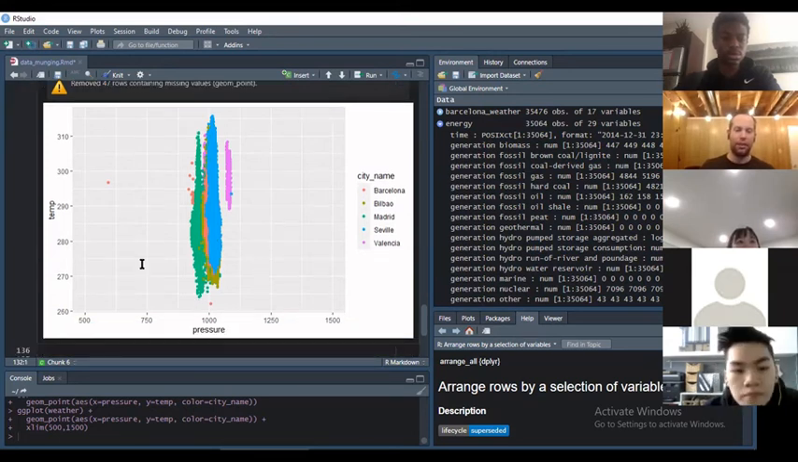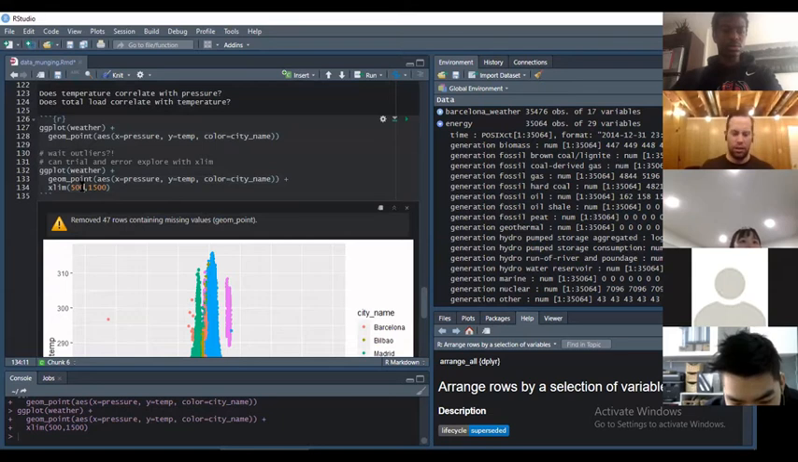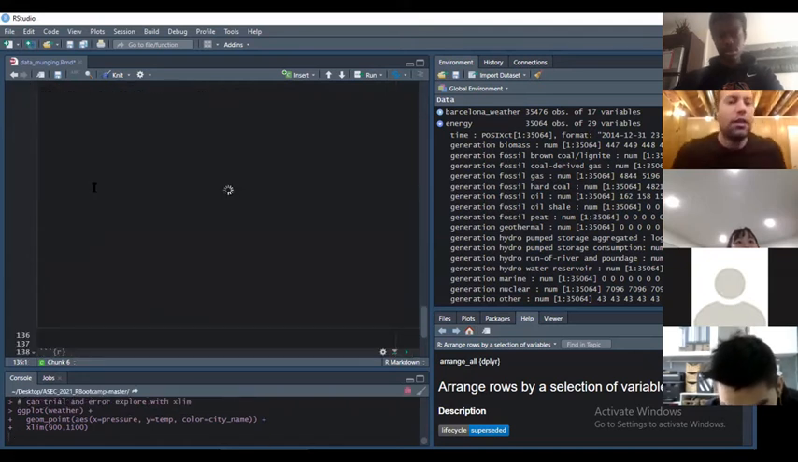And then you can get an idea. You're like, that's probably an outlier. So once again, Barcelona has some funky data. That looks like an outlier. So maybe let's zoom in right to 900, 1100 and plot that. So generally when you're doing your data exploration, take the time to do it.